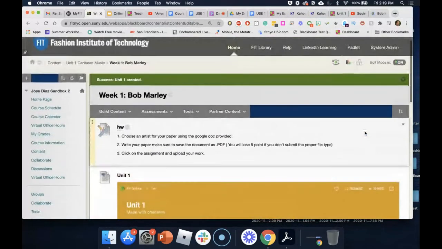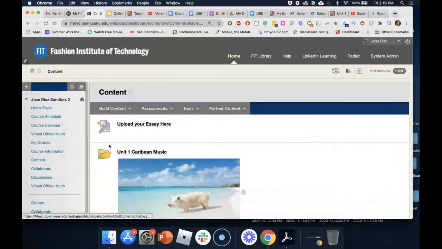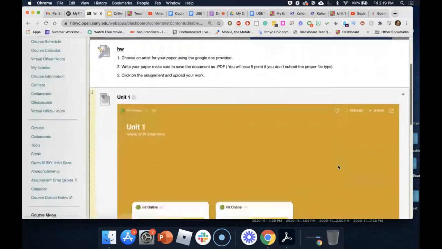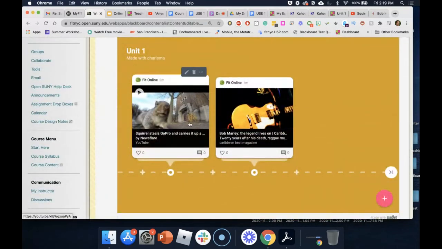And now when the student goes into my content area of my course, they go to Unit 1, they go to Week 1, Bob Marley, and now they have everything in order from left to right. This will be my learning sequence for Week 1, for Unit 1, Week 1. And I can continue to add more and more items for them to do asynchronously. Okay? So that's another example how you can organize your course and the layout of your course using technology and using these tools that we have at FIT.